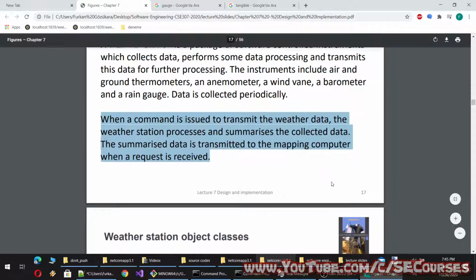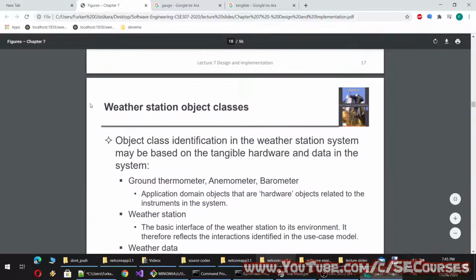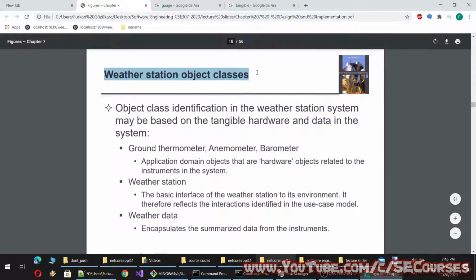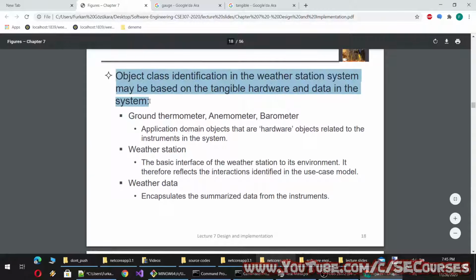When a command is issued to transmit the weather data, the weather station processes and summarizes the collected data. The summarized data is transmitted to the mapping computer when a request is received. Okay, so let's see the weather station object classes.